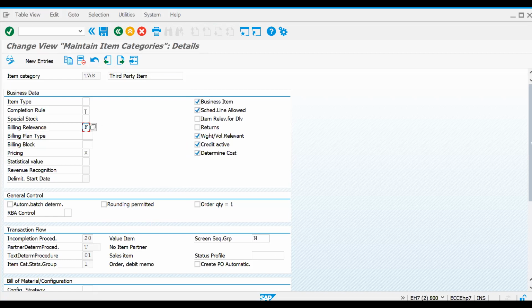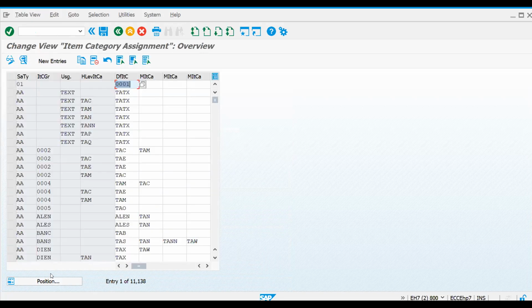So that means stock is always delivered by your vendor. This is one of the significance. Now let's go and see the item category determination.